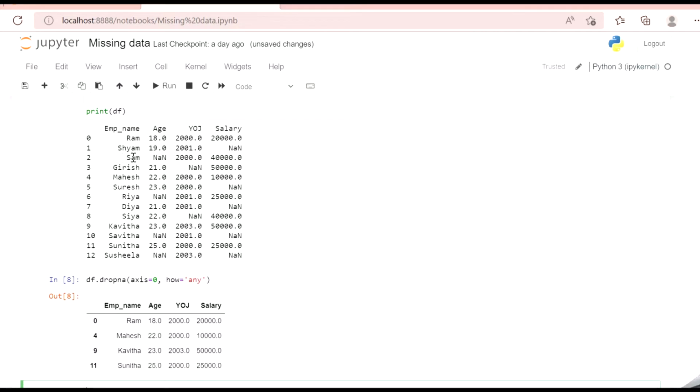Here Sam also has got deleted because NaN is present. Girish has been deleted, NaN. Mahesh has not been deleted because there is no NaN value in it. Similarly, Kavita has no NaN value, so it has been retained. Sunita also has no NaN value, so it has been retained. So if any one of the values in the row is NaN, that row gets dropped out.